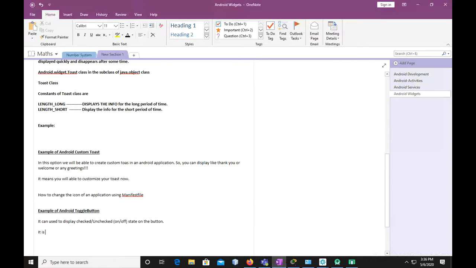That's toggle button. So it is beneficial if the user has to change the settings, like when you change the setting of your torch, or you set the options on or off in any particular application, you need to turn on the Bluetooth or turn off the Wi-Fi or turn on the sound or turn off the sound. At that time we can use toggle button. So it is beneficial if the user has to change the setting between two states or two statuses.